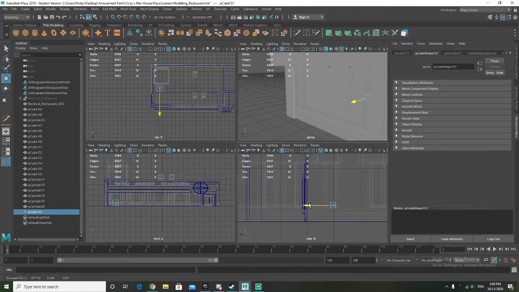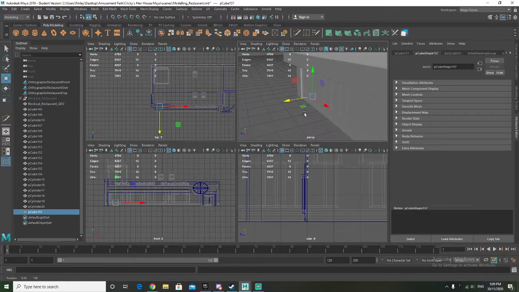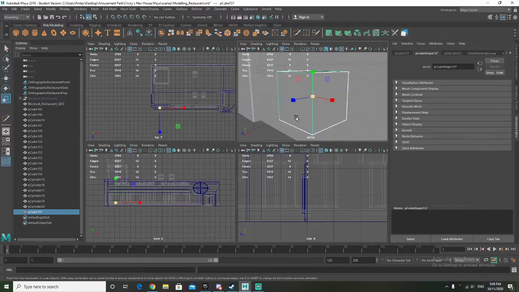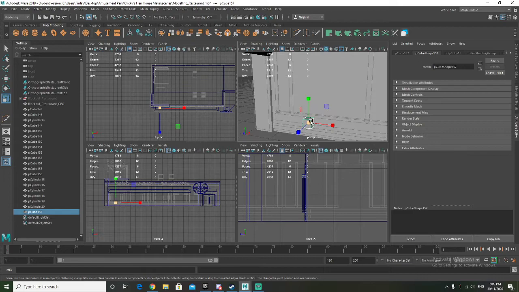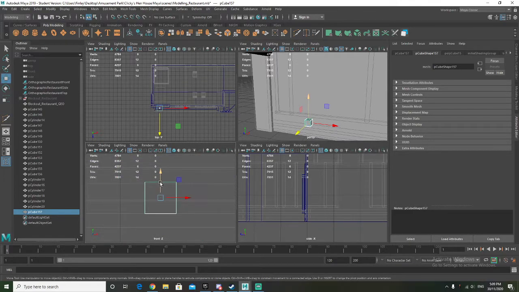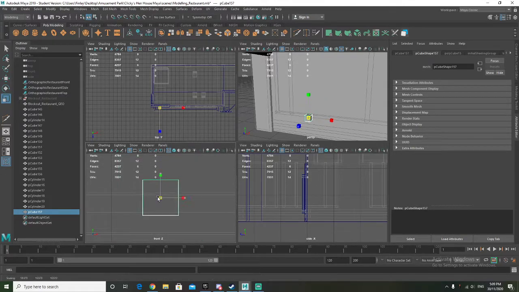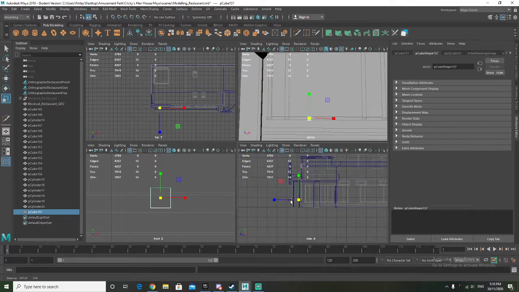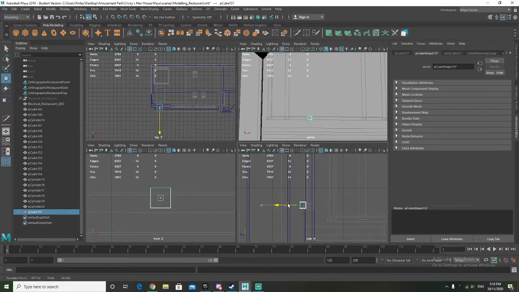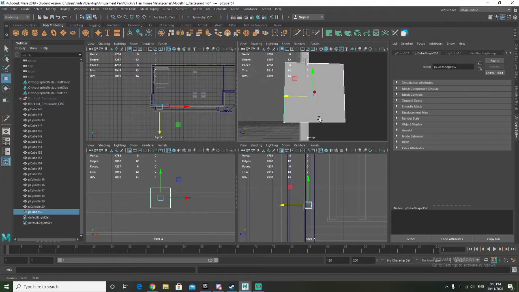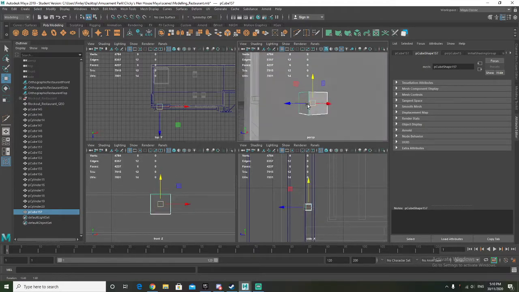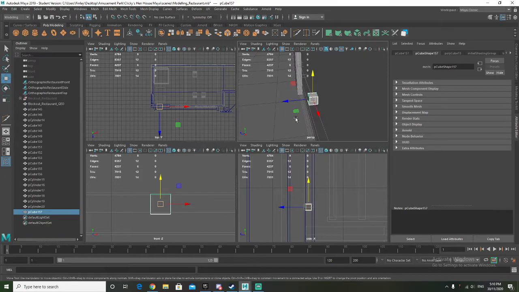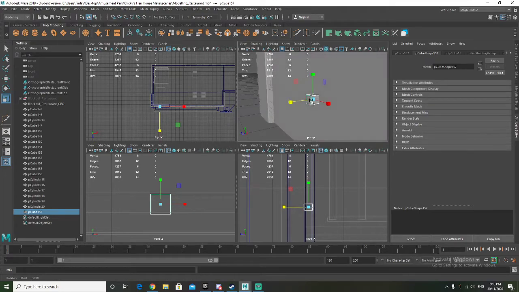Now, again, like we did the door, we're only going to be doing the very outer of the window. The rest will just be done by textures. Therefore, to save on the triangle count, like that.